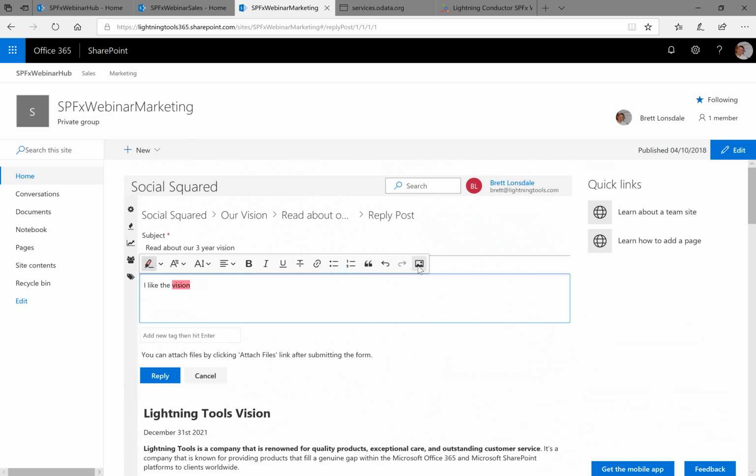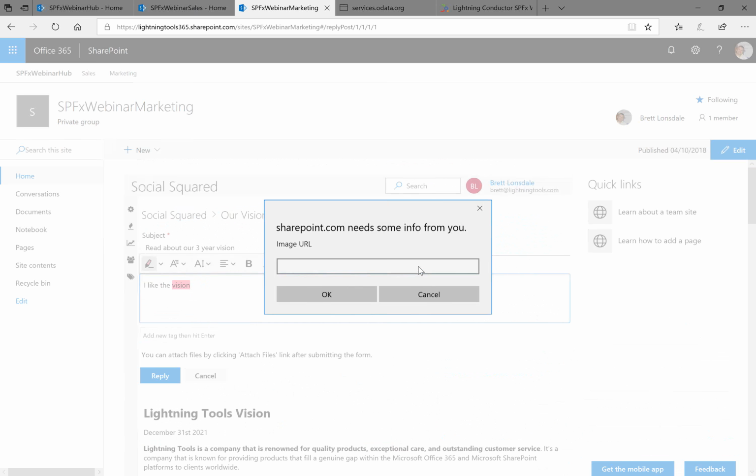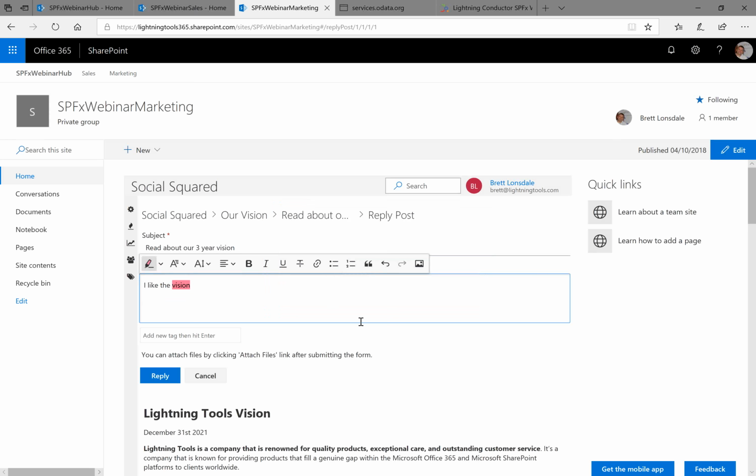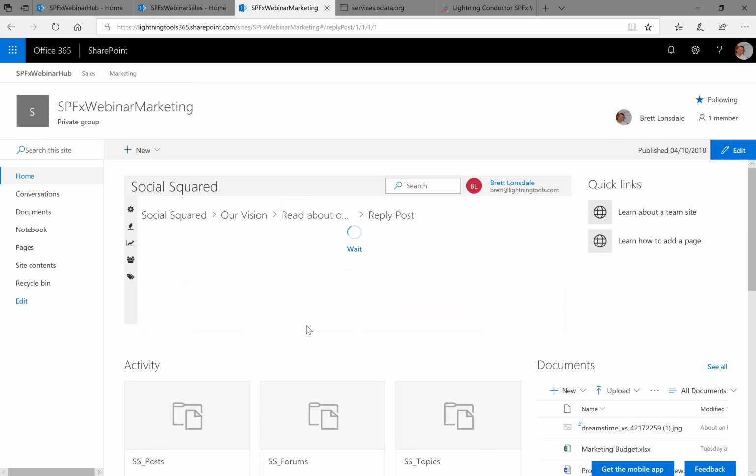We can also insert images and so on and so forth. And inserting images, we can just paste in the URL. That will drop the image. And you'll notice when the image lands inside here, we can go through and use all the word wrapping and that sort of thing around that image as well. So it's a lot cleaner.